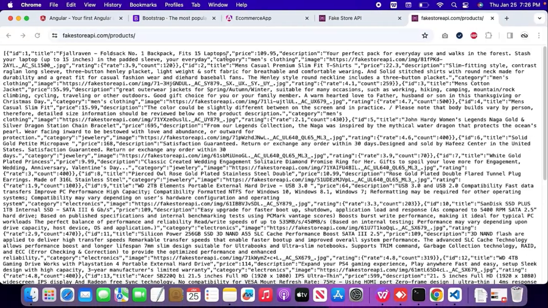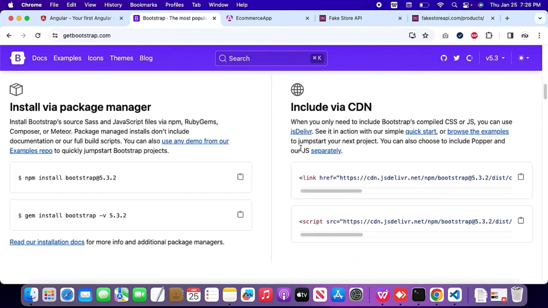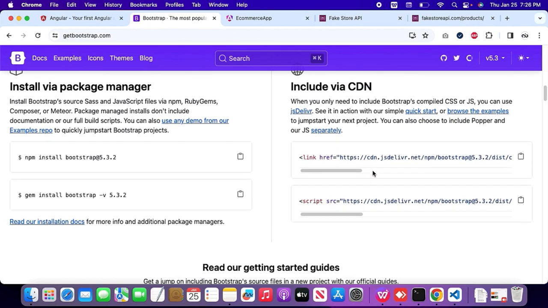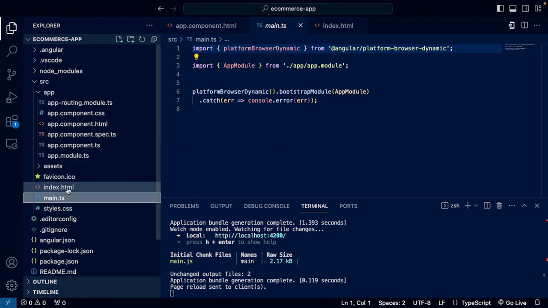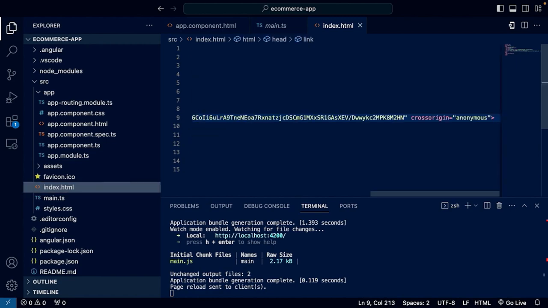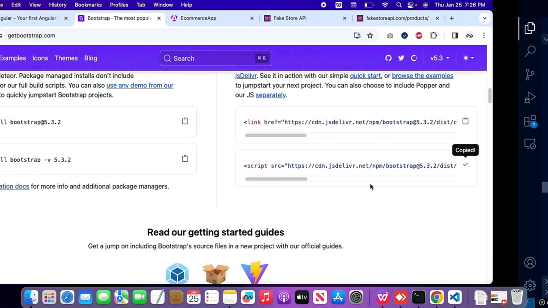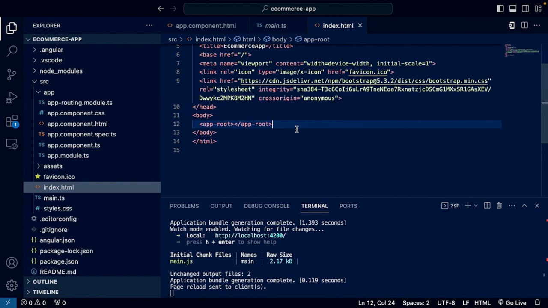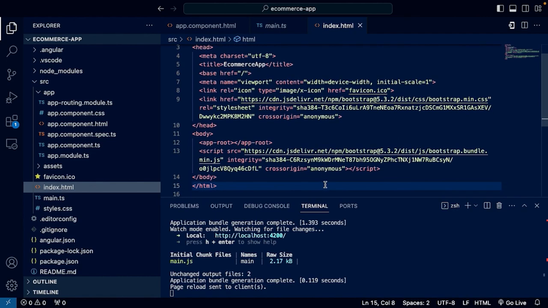So what I'm going to do here is use Bootstrap, and I'm going to pick some of the CDNs. Let's first pick up the CSS CDN, and then we're going to pick up the script as well. Let's copy that, go to the index.html file, and put that right after the link. That's the CSS part, and I'm also going to grab the script part and put that right after the tags for the app-root, right? So we have our Bootstrap in.